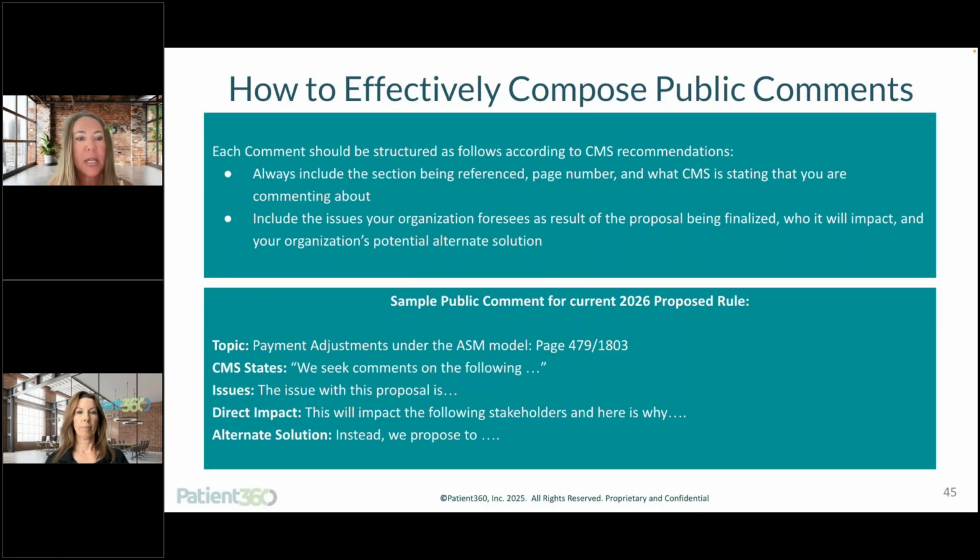So take a look. Topic, you put right there, the page number, where you found it, what is CMS saying? We seek comments on the following, put the quote, and then the issues. Here's the issue that we have with the proposal. The direct impact. Who is this going to be an issue for? Who is it impacting? Which stakeholders? And then your alternate solution. That is the most important part of publicly commenting, is providing your alternate solution.